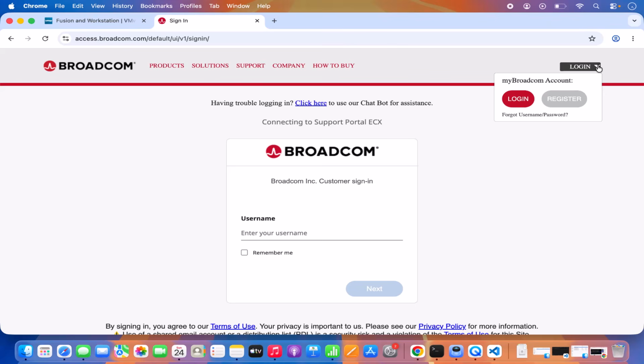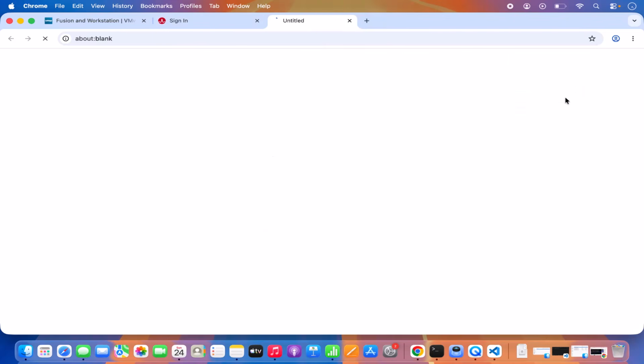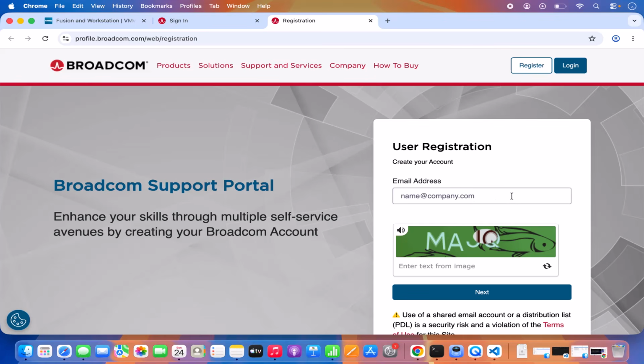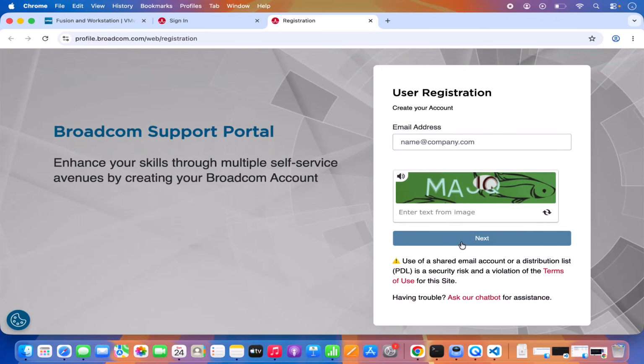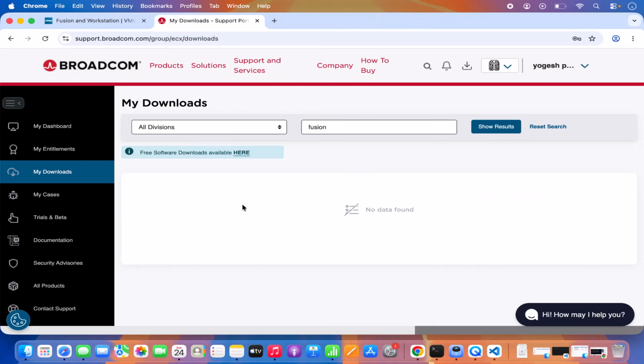So this is the drop down menu for login, and when you click on the register button, you just need to give your email ID here and then give the captcha and then just choose your password and you will be good to go. I have used my Gmail account for this and it also worked, so a Gmail account can also work.